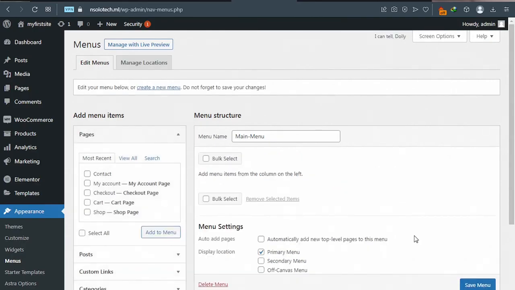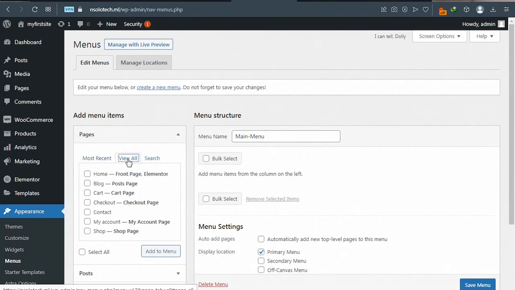So after you click on save menu, to your left you can see recent, most recent, view all, and search. Click on view all. Okay, we want to view all our pages. After that, select the pages you want to display on your menu. So to do so, like I'll need my home, my blog, let's say maybe cart.